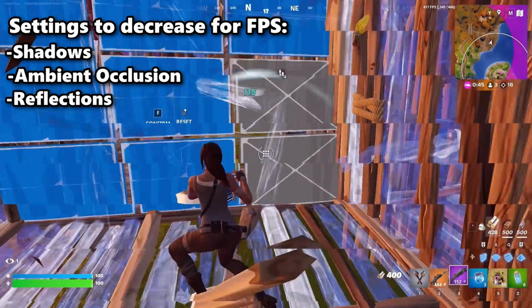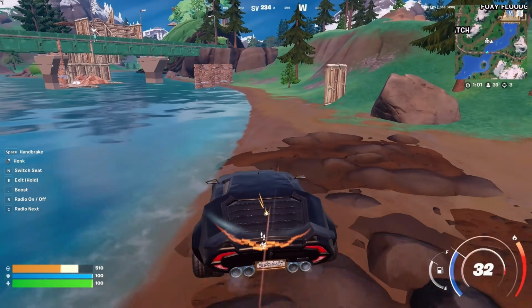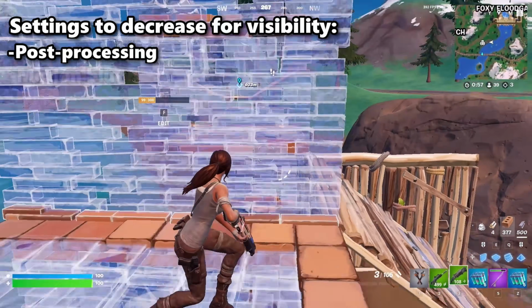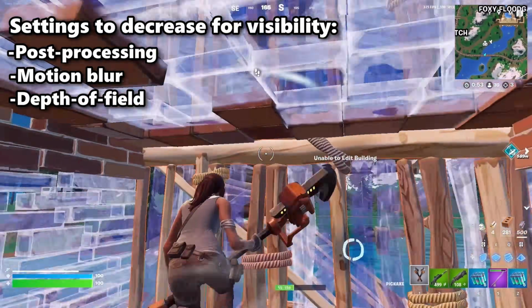I would also strongly recommend turning off settings like post-processing, motion blur, and depth of field effects. To me, it just seems like these settings obscure your vision for no good reason. And if you want to play games more competitively, you really shouldn't be using them.